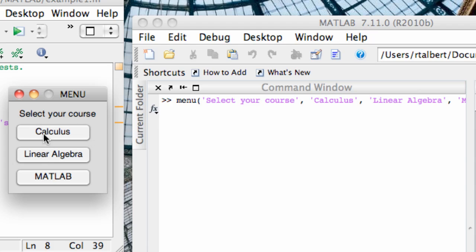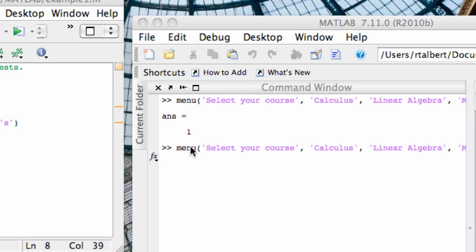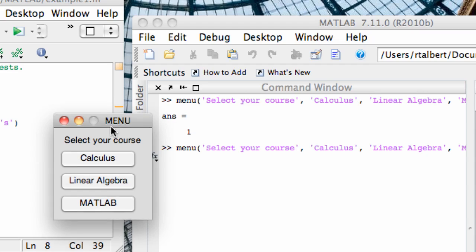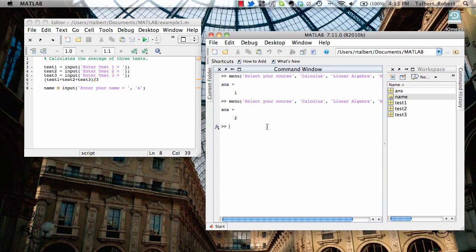For example, if I click on calculus, the result of this menu command passes back a number. If I selected the first button, it returns the number 1. If I selected the second button, it returns the number 2, and so on throughout the number of buttons that I have. So this is a good option if you want user standard input, but you only want them to select from a preset, literally a menu of choices, not give them free rein to enter in whatever they want.